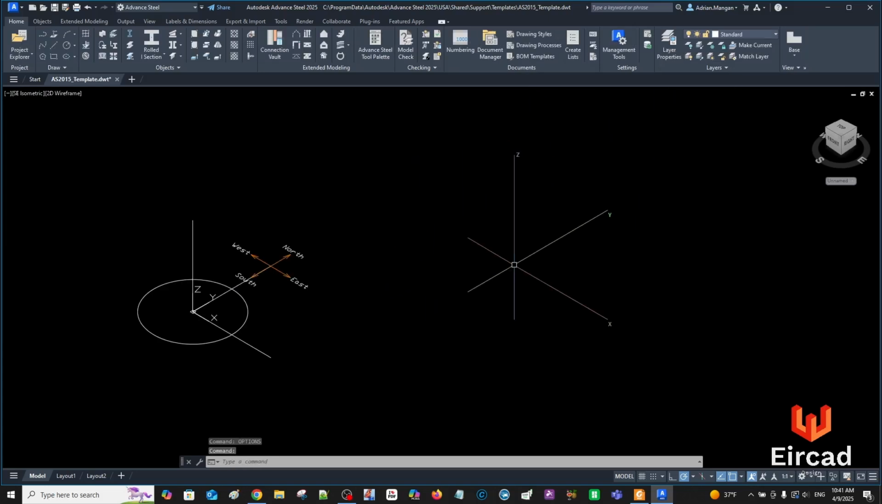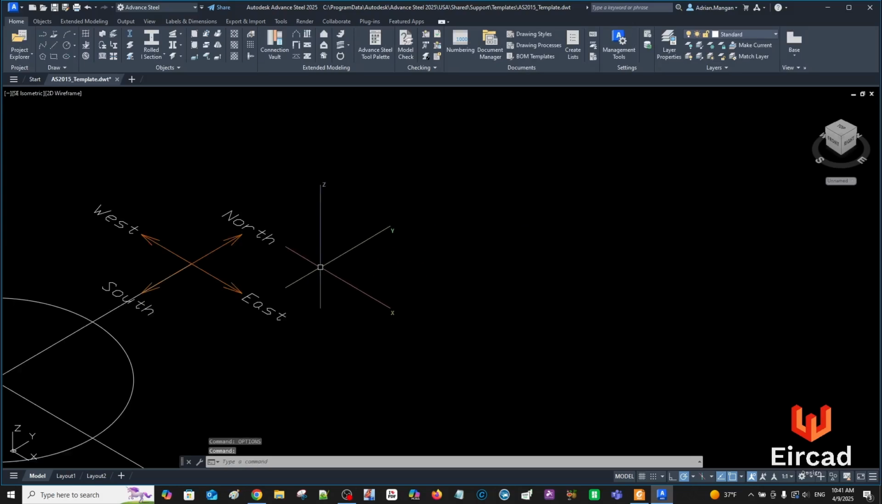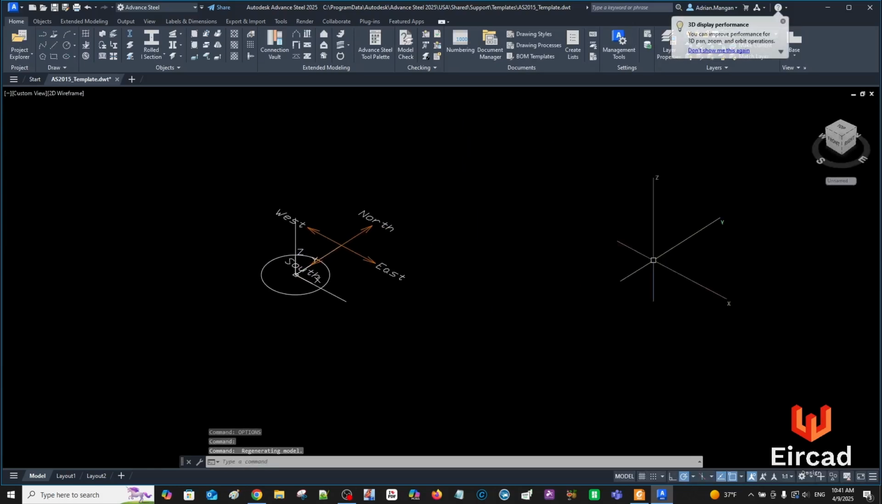Maybe 20 is too big. So I'll make it 15. Okay. That's a little bit more like what I use. So if you want, now let's just put in one camera for an example.